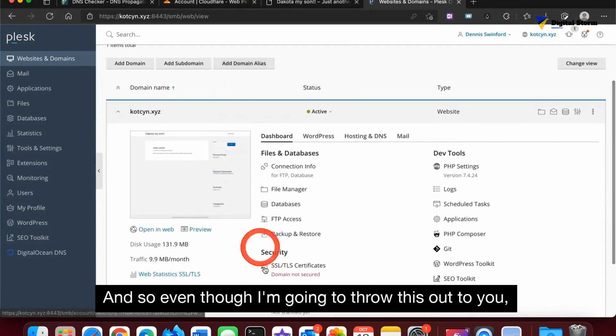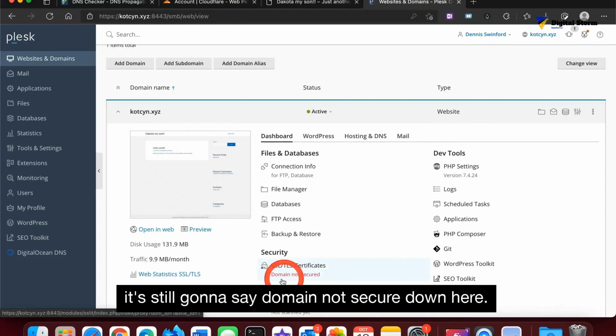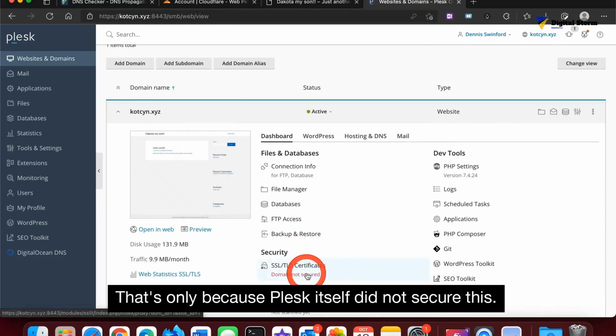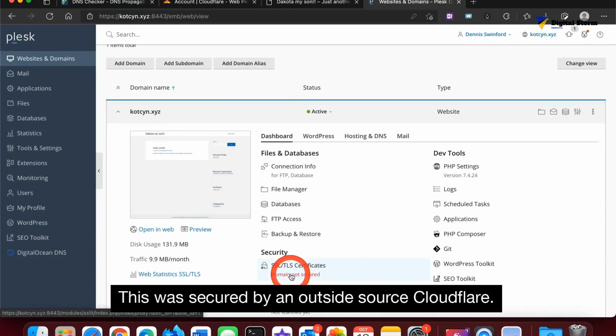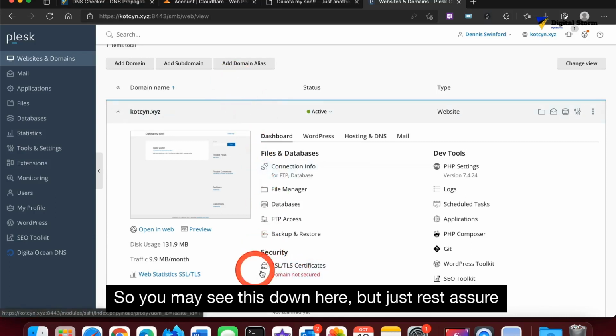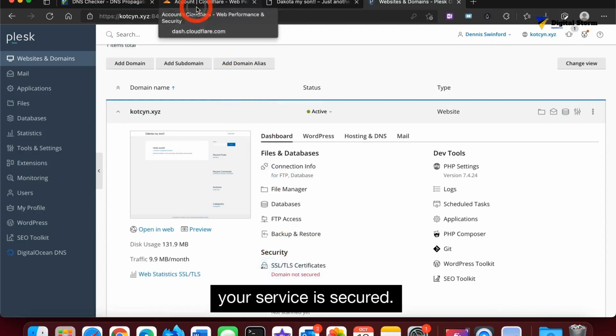And so even though, well, I'm going to throw this out to you, it's still going to say domain not secure down here. And that's only because Plesk itself did not secure this. This was secured by an outside source, Cloudflare. So you may see this down here, but just rest assured, your service is secure.